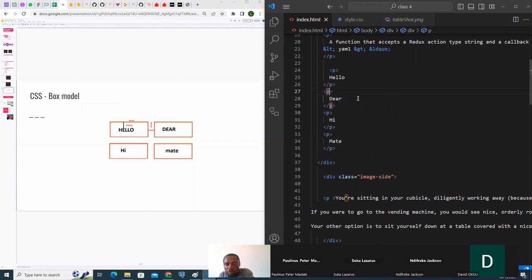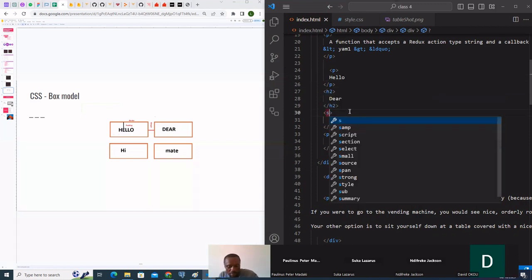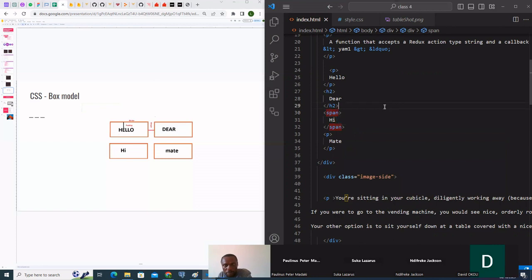Let's say even this element was an H2 element, not a P element. And this one was, let's say, a span element. Let me not even use P elements. I have H2, I have span, I have 2 P elements. So let's call them that. Now, what CSS does is it draws an invisible box around these elements.